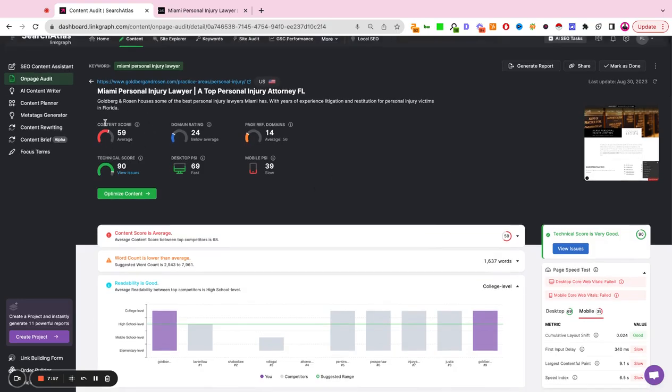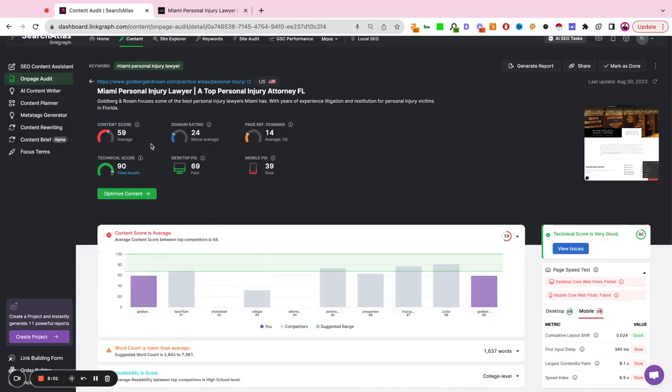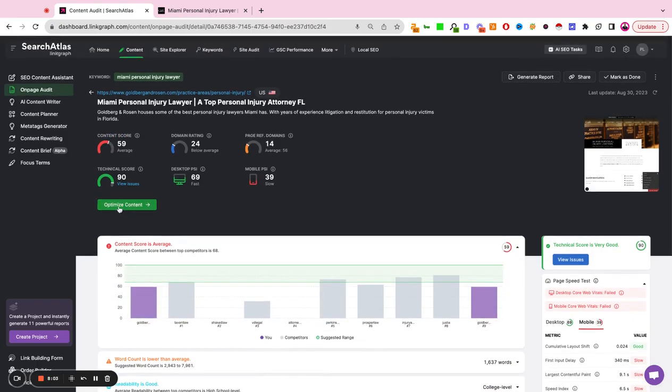If one of the big takeaways here is to improve the quality of the content, as we see here, we're slightly deficient, you can simply hit the optimize content button, which would then import this page and that target keyword into our content assistant so you can directly improve the web copy.